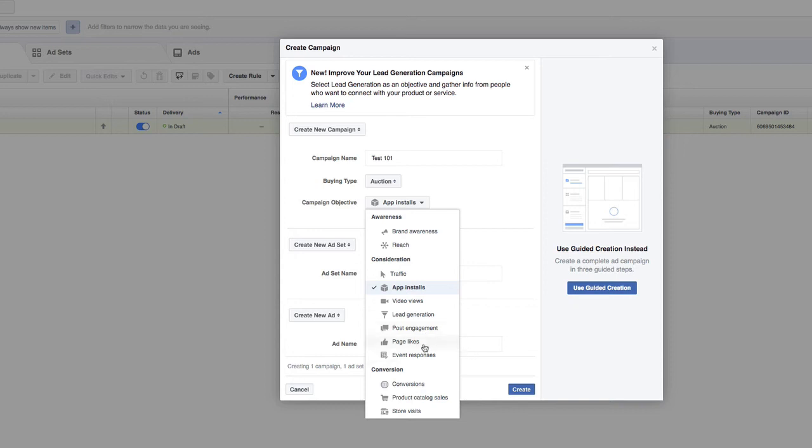Your next one is page likes. Again, quite straightforward. If you want to build your likes on your page, run page likes. Very easy. You put an image together and then just a bit of copy. I think it's 90 characters you can put in terms of copy, and Facebook will just go and find the people who are going to like your page for you. As simple as that. Event response. If you're doing events, you can obviously run ads to that as well. Very self-explanatory. So that's one consideration.